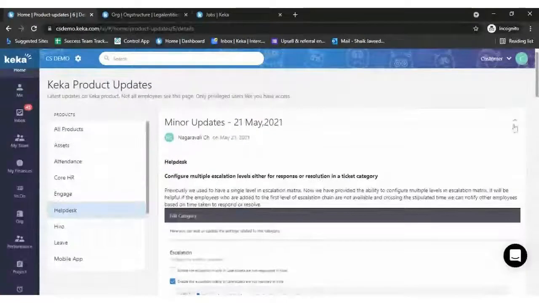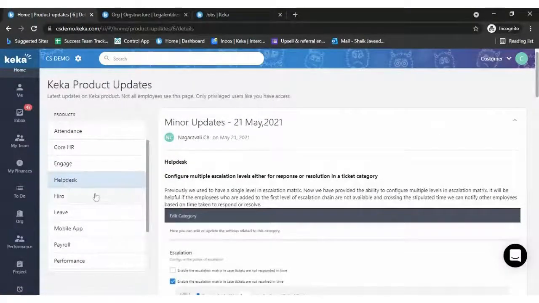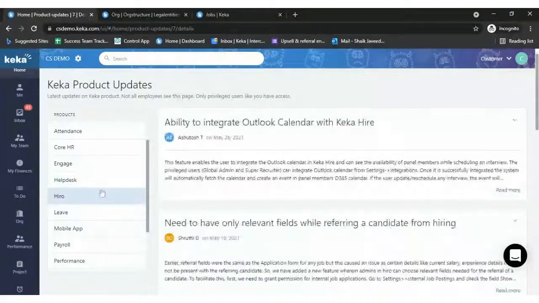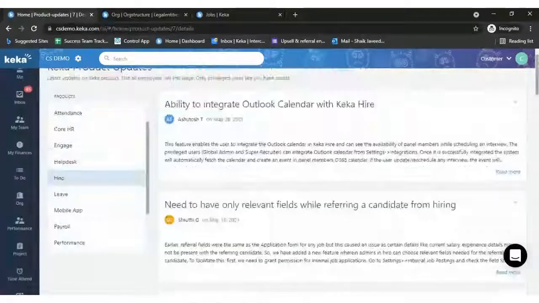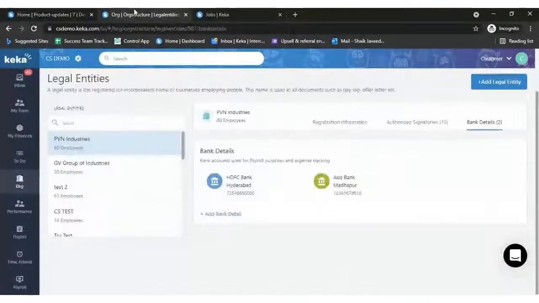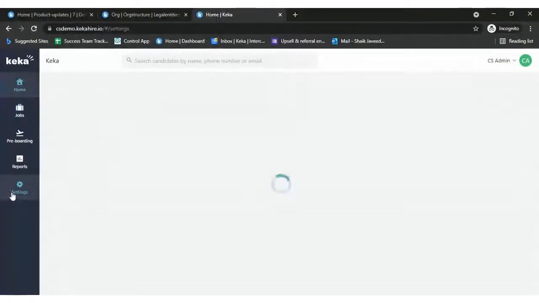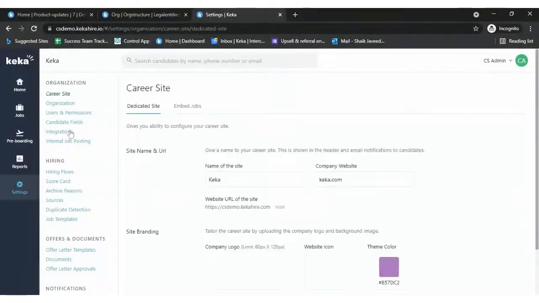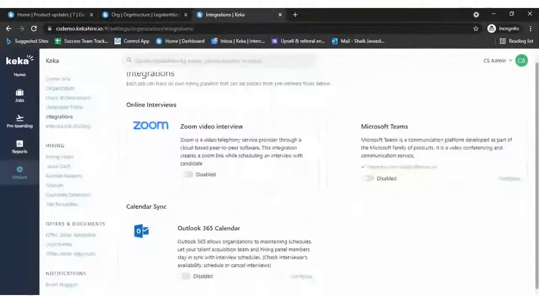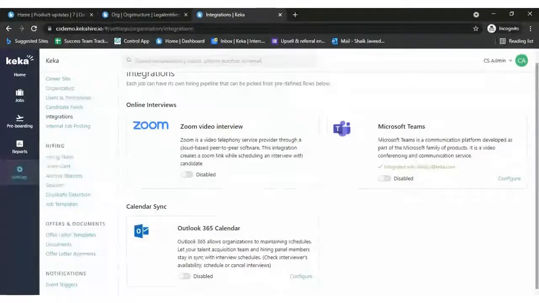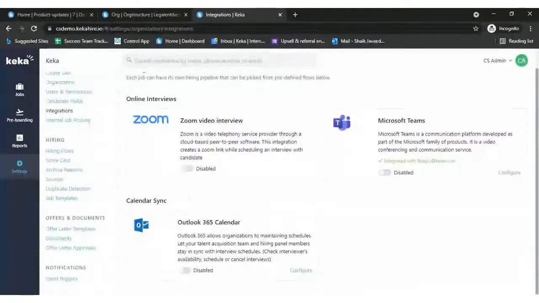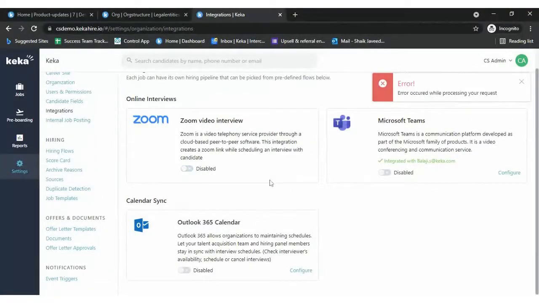So that's about the help desk. Next is Hiro. In Hiro, we got Outlook, Zoom and Microsoft Teams integrations in place. As you are already aware, earlier we had the Microsoft Teams integration. Recently we got Zoom and Outlook integrations as well. You just need to click on enable and you would be routed to login. Once you log in, the status would be updated as enabled.